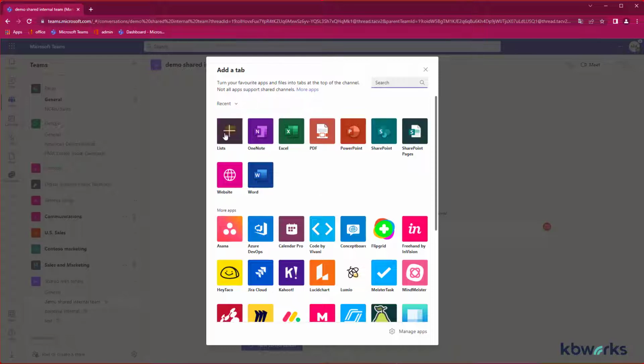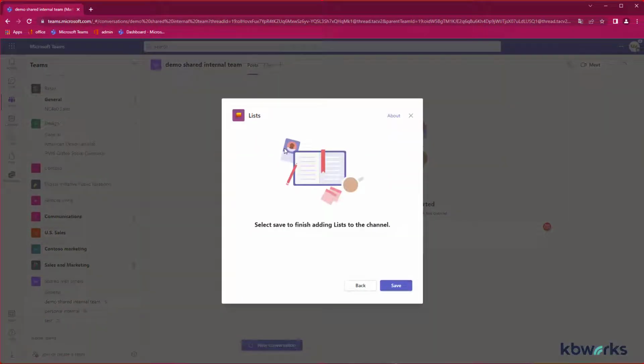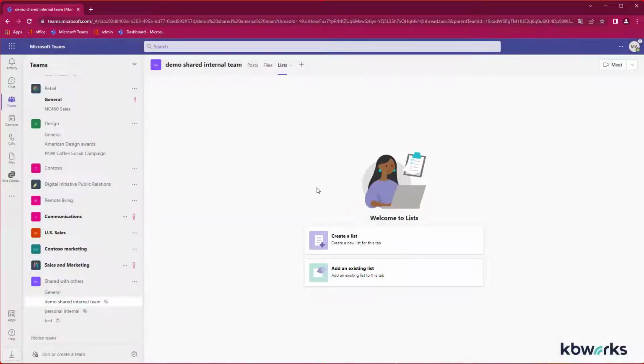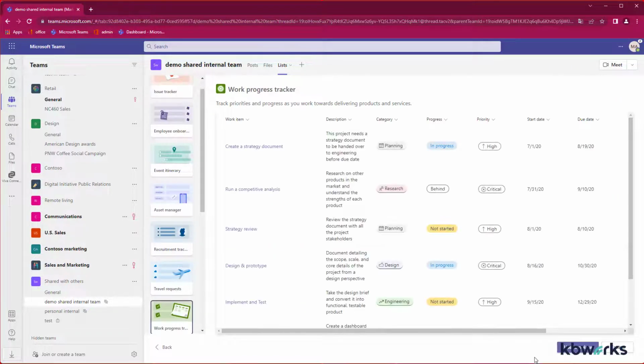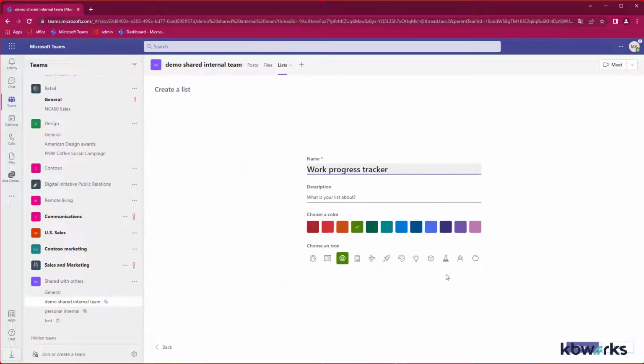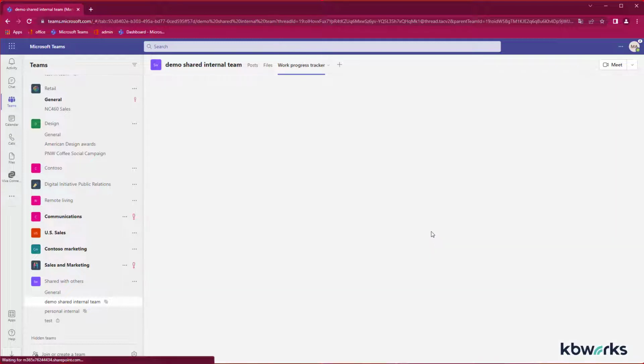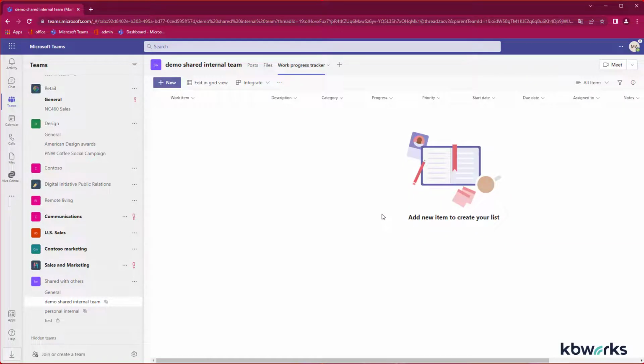So to do that, we create a list. Yes, a list. It's something that's already been in Microsoft 365 for a long time. Here we say create a list. We get the option to import from Excel. I will explain that later, but we also have the work progress tracker. We're going to select this one, and I will say use the template. All right, it's fine, the icon, the color, and it's going to be added.